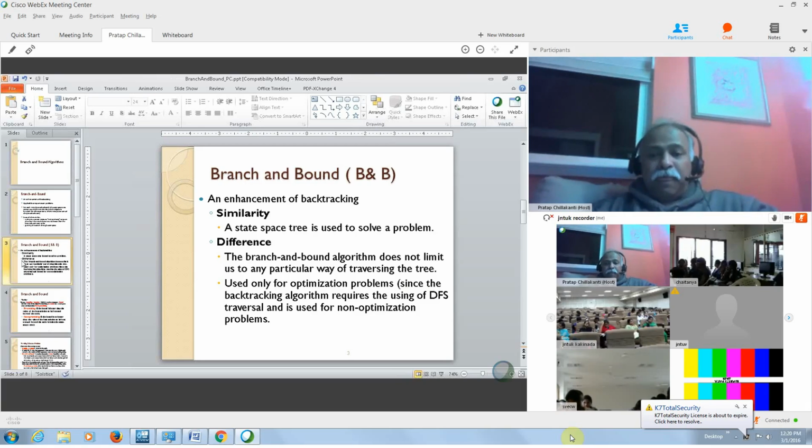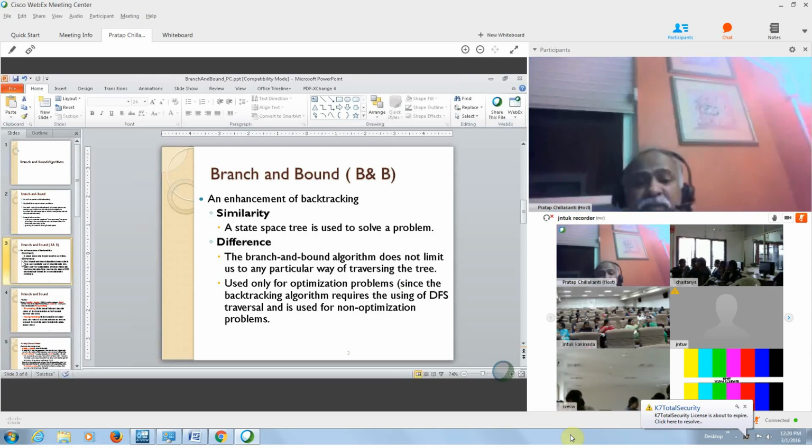Now, what are the similarities and differences between branch and bound and the other standard one? Similarities, they both use the same state.